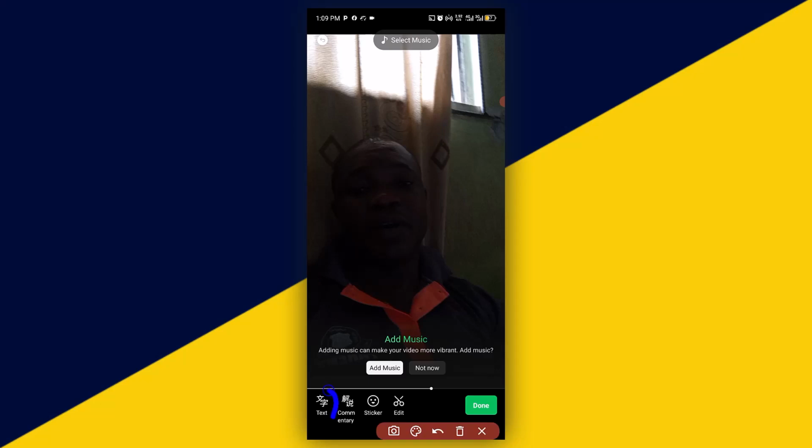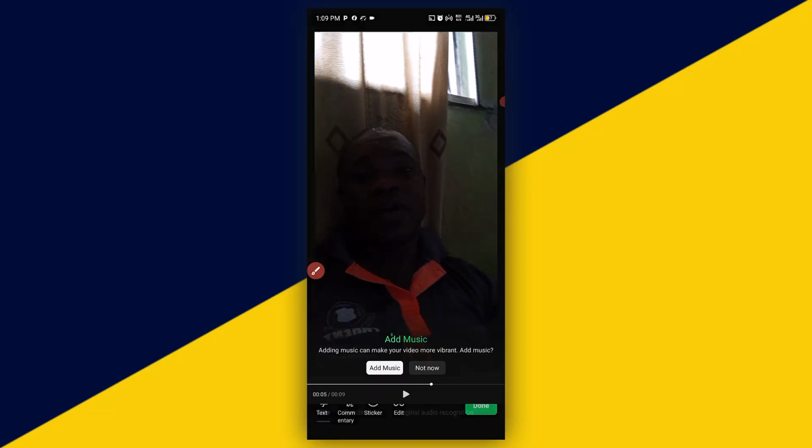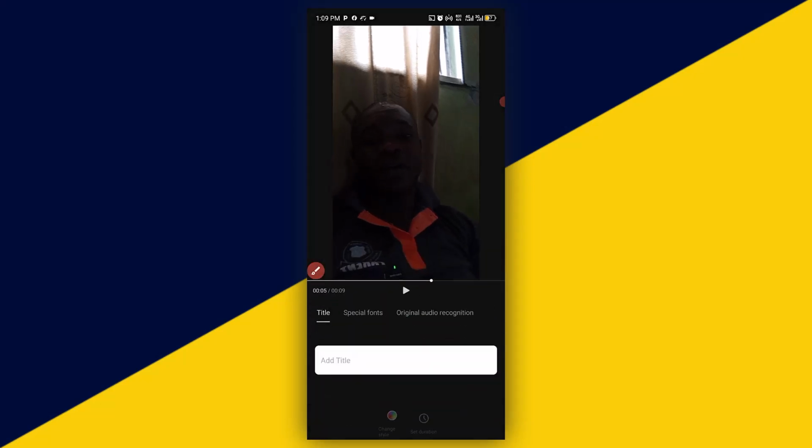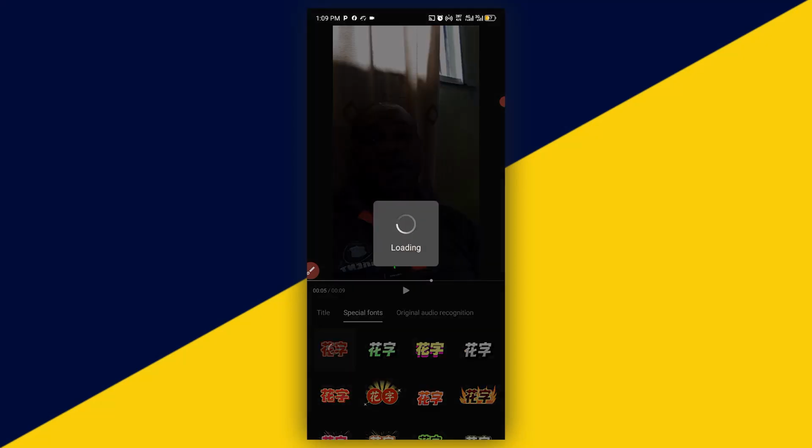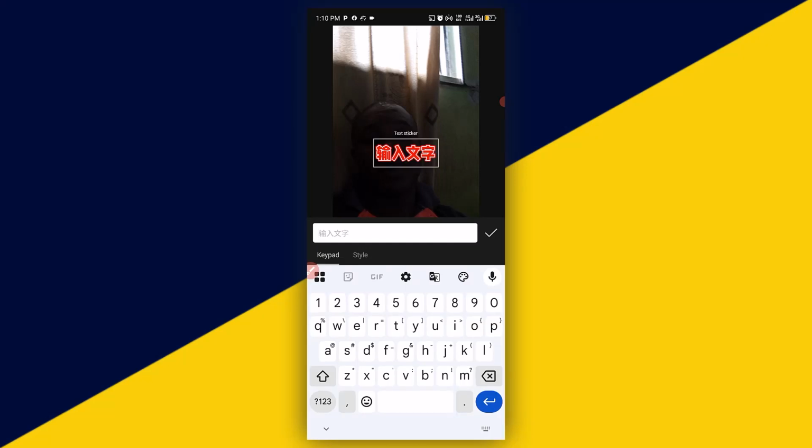So for you to add text, click on here. This allows you to see different text templates right here. So you can select title or special font as the case may be. You have different Chinese fonts right here. Select your font right here. Allow the font to download. Now it has successfully downloaded. You can make your type. So when you type, it's going to give you what you have in the text box right here. So if you're satisfied with that, then go ahead and click on check mark.